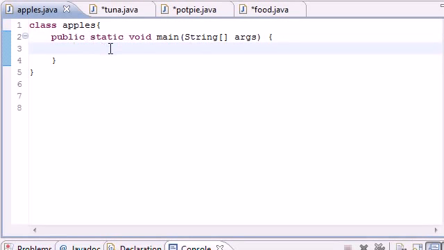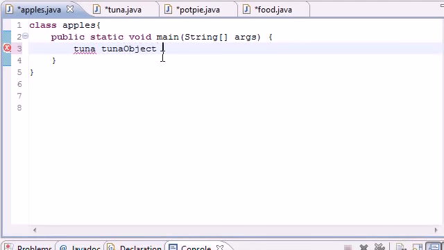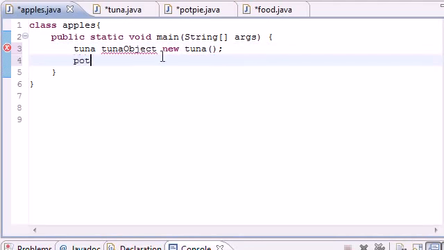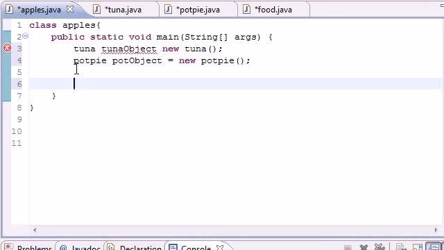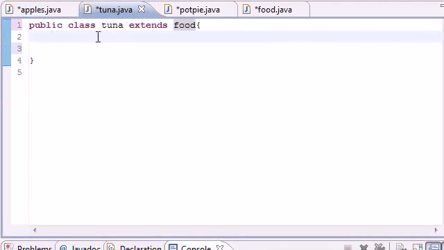So say we go to wherever your main method is right here, and let's go ahead and make an object. So I'm going to make my tuna object, and let's just go ahead and put new Tuna. Let's just go ahead and make the same thing with PotPie. So a pot object, new PotPie. Make sure I didn't mess anything up. So now we have a tuna object and a PotPie object. Now, even though we have no methods in here, they inherited all the methods from Food. So we would use those methods just like we would any other.